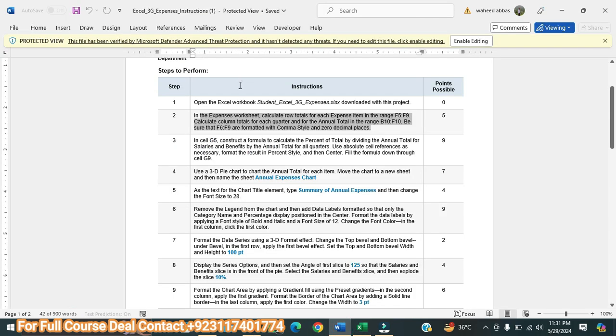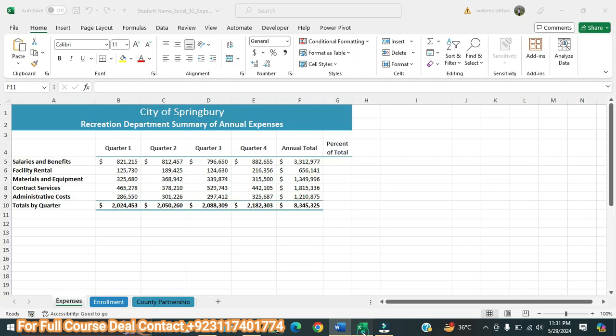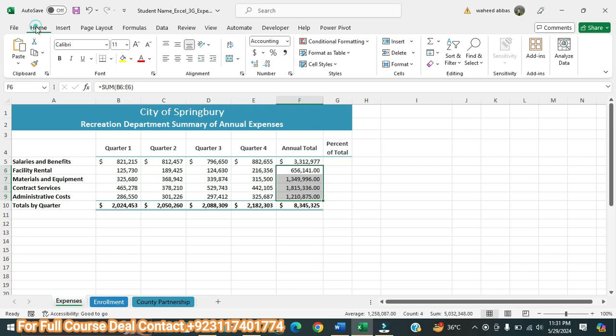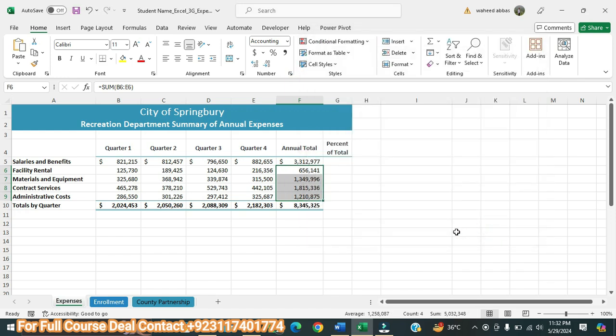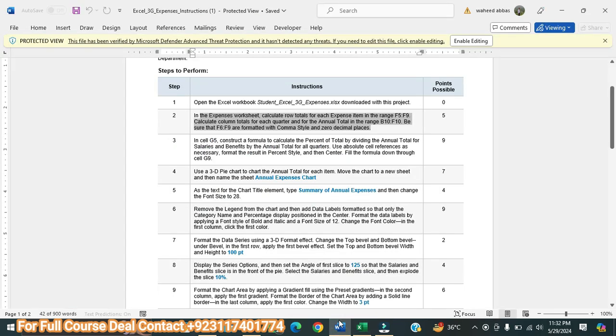What it is saying is that be sure that F5, F6 to F9 should be displayed as comma style. For this we will go to the home tab in number format. Here is the comma style, and from here we will select number format and we will decrease the decimal places to 0 decimal places. As you can see, F6 to F9 has been displayed as comma style with 0 decimal places. So I have completed step number 2 for you.